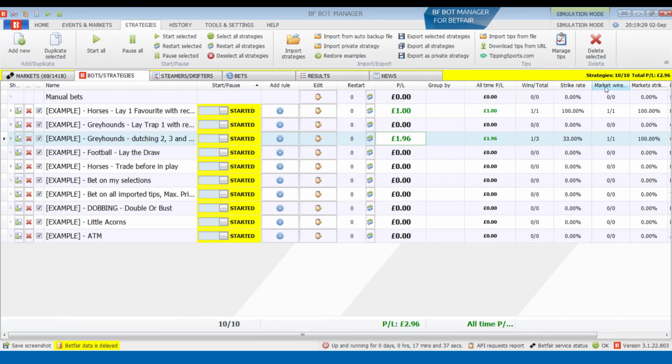If we go a little bit further on, it says market wins. You see here it's placed bets on 1 market. And this one has also placed bets on 1 market. So these 3 bets were all on the same market. And it gives us information about the strike rate. It's won all of its bets, so it has a strike rate of 100%.